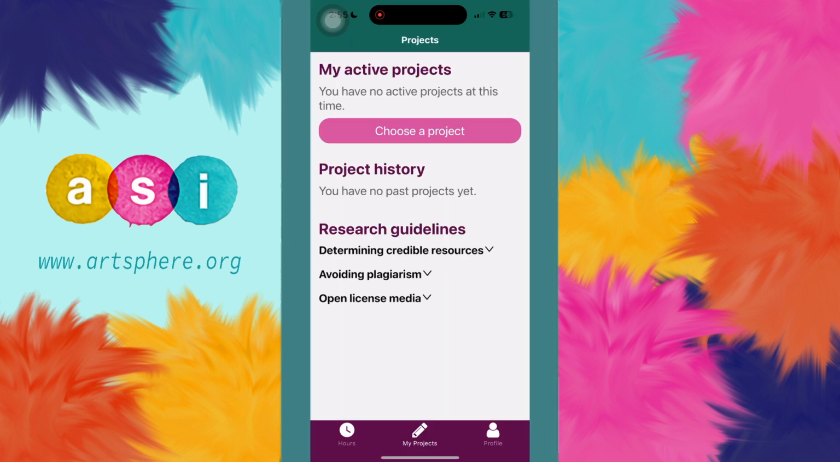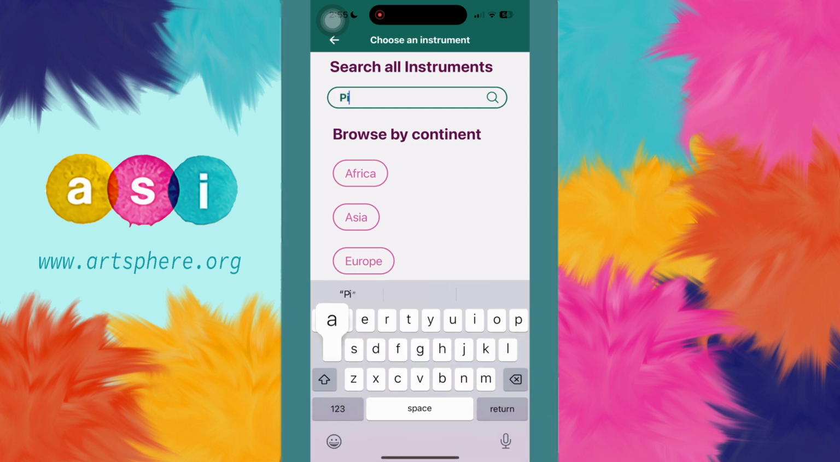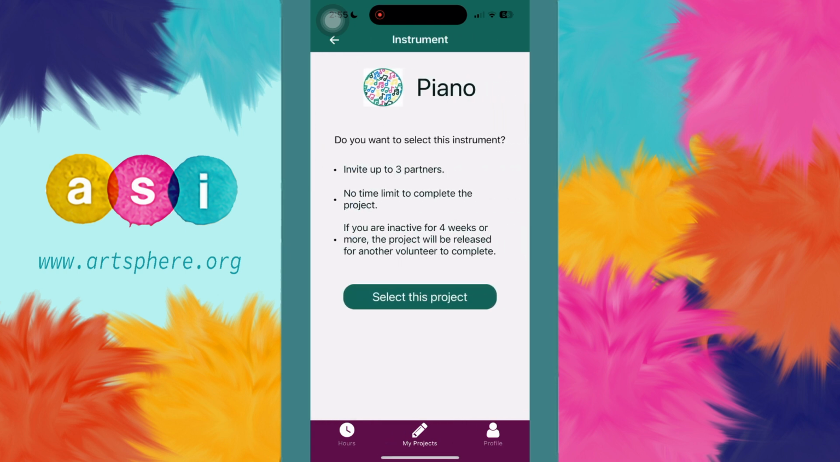By choosing a project, you're given a list of consonants to give you a more broad list of instruments to browse through. Or, if you have a specific instrument in mind, then you can search for it in the search bar above. If you want, you can invite some friends to help you research, but if you're active for 4 weeks or more, then the project will be made available for others to volunteer to work on.